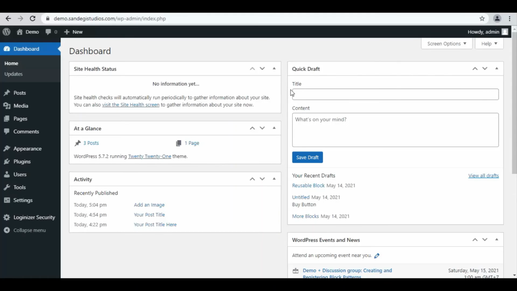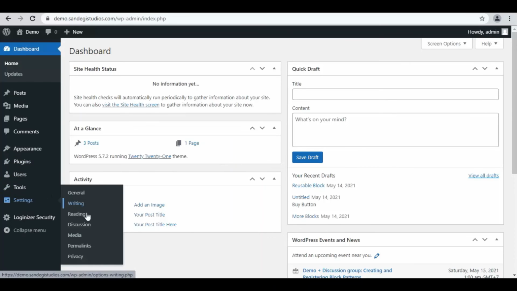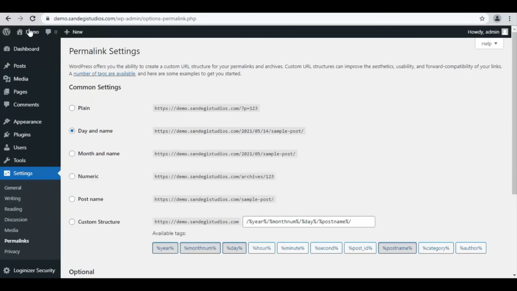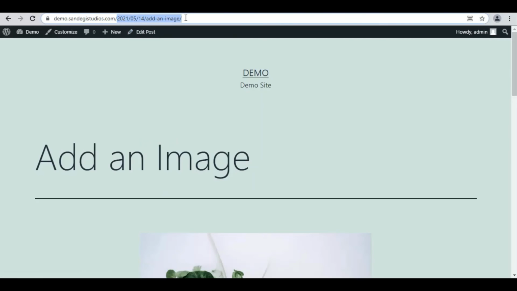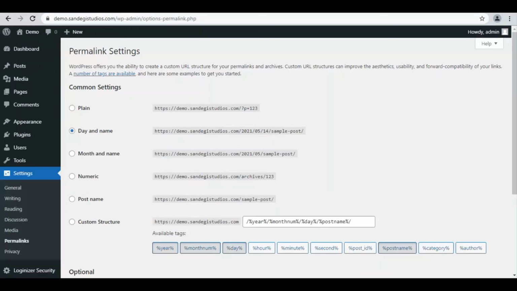From your WordPress dashboard, go to Settings and select Permalinks. So here first we have Common Settings. Now go to Demo on top and select Visit Site. Once your site is open, click on a post to open. Here you can see the link of the post with date and post title. It is because here we have selected date and name.